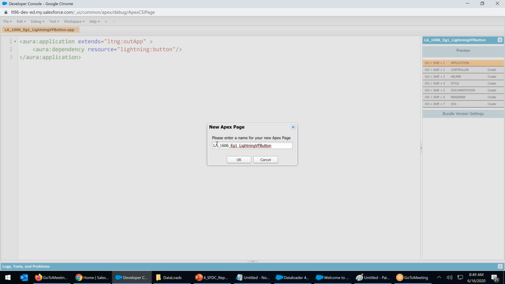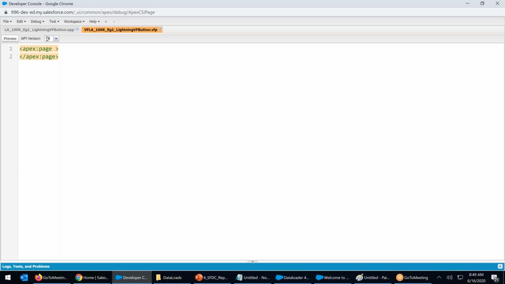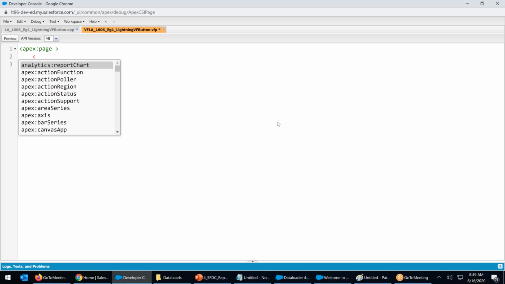Control C. I will say VFLA, so that you will understand. I'm creating a Visual Force page, Apex page, right? Next point, write down all points. Number one, use Apex include lightning in Visual Force page.